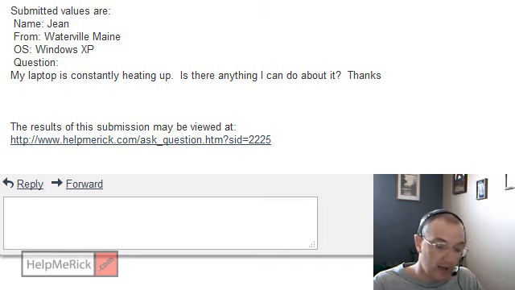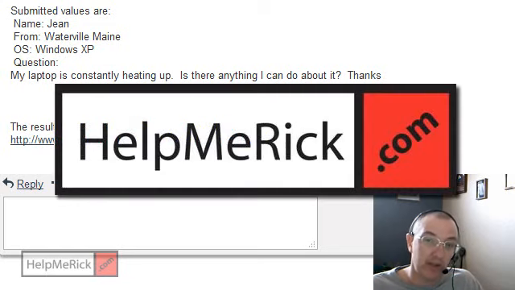But the only thing you can check is to make sure that you have it on a firm surface. You might want to take a can of air and blow out some of the vents as well to make sure there's not a lot of dust that you can see in there. But the fan is the big key.